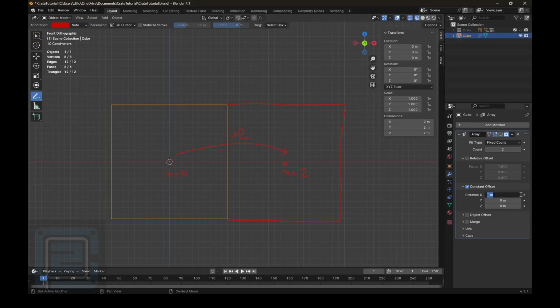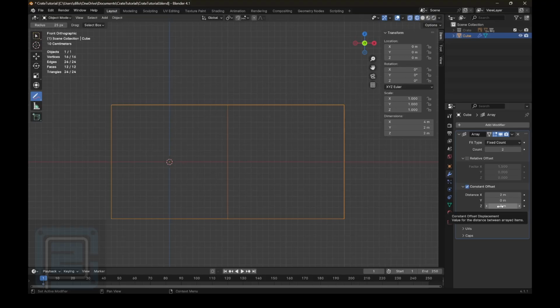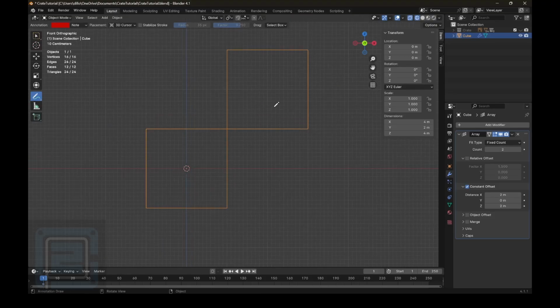So if I change my distance to 2, and if I put the real time back on, the next duplicated mesh from the array gets placed exactly where I wanted. Okay, and of course, just like the previous example, you can use this in tandem with multiple axes at the same time. So if I also specify z to 2 meters, the next one is going to be placed 2 meters away in the x direction and in the z direction as well.